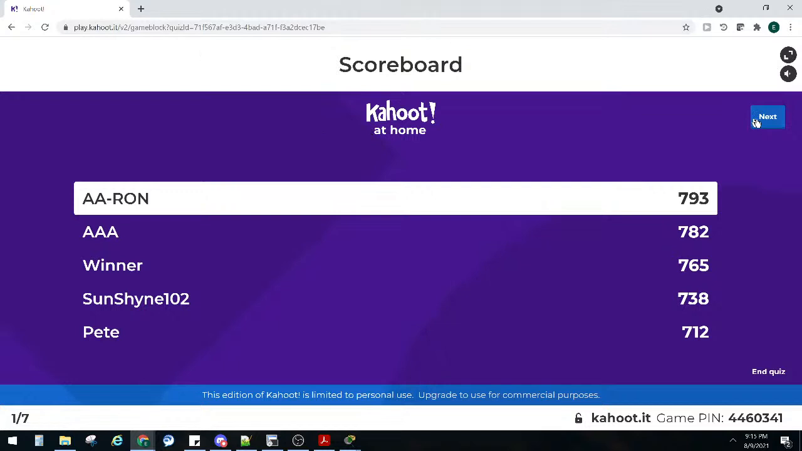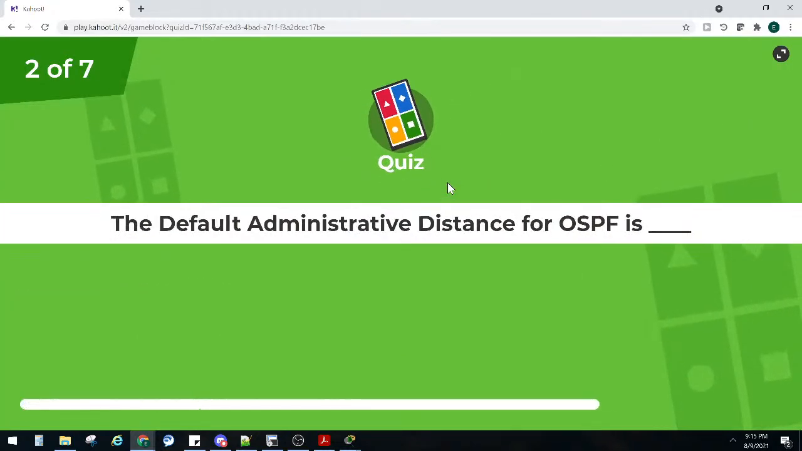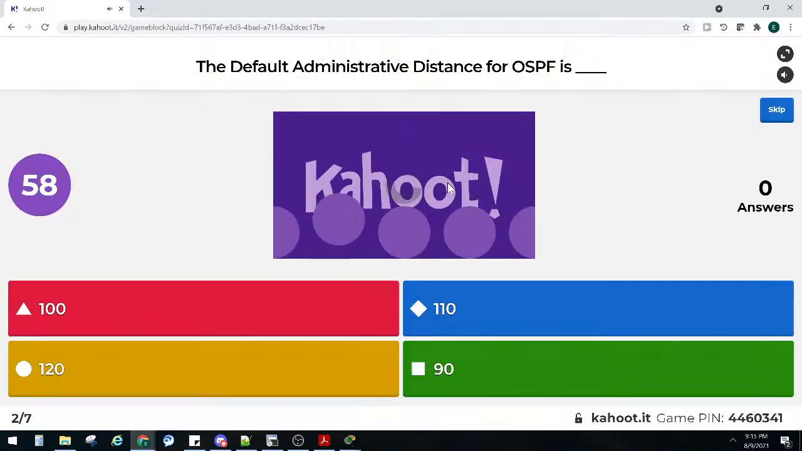Ready? I'm going to try to read it out loud too, so that way y'all can get it ahead of time, right? The default administrative distance for OSPF is red 100, blue 110, orange 120, or green 90. Right? So you should see a quiz, the thing coming up, and looks like you only gonna have, well, how many seconds is that gonna give y'all? That gives y'all about 36 seconds to answer it, I guess.